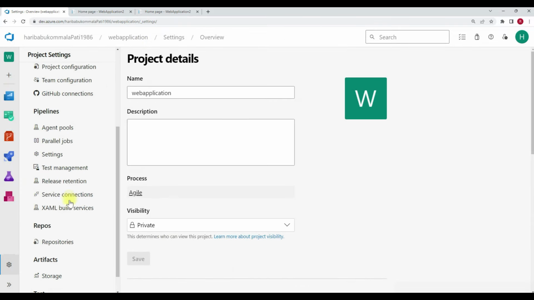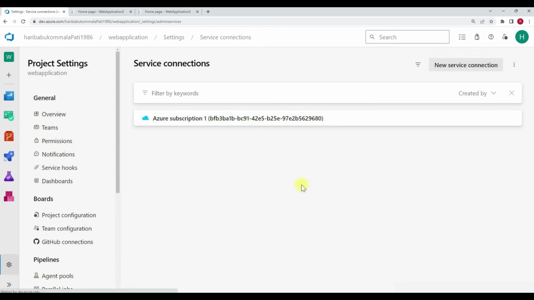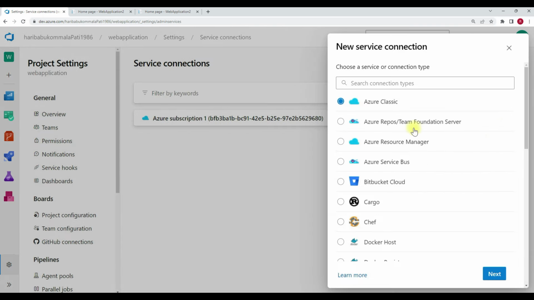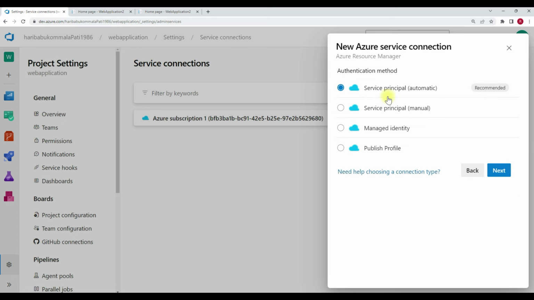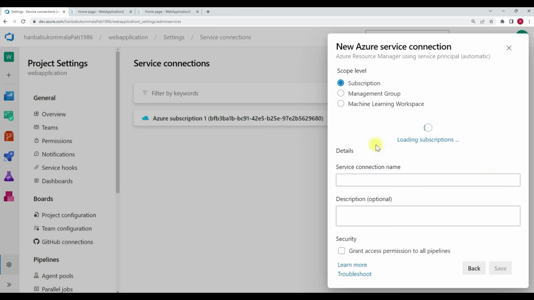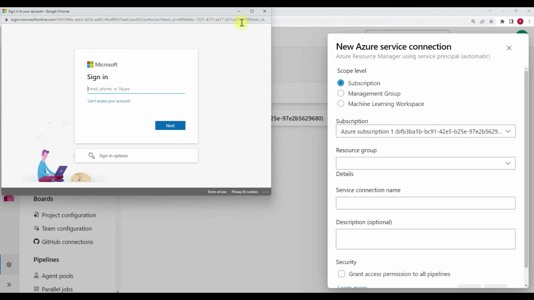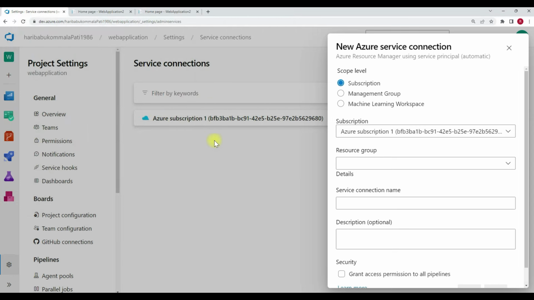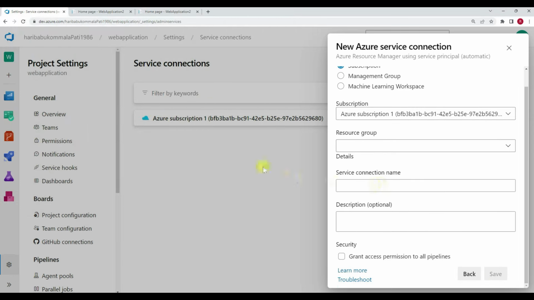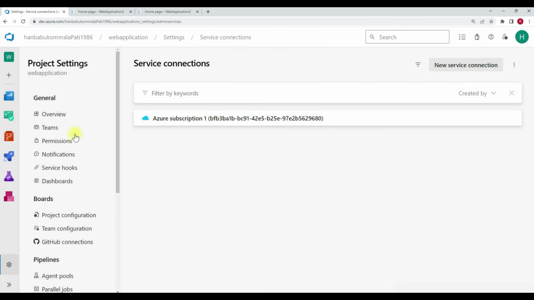Go to the project settings, service connection, and click on new service connection, Azure Resource Manager, and click the next button, and choose service principal automatic, and next. Then here you need to enter your subscription details. Once you enter that, it will display all those things. Once you save that, it will display all these details.